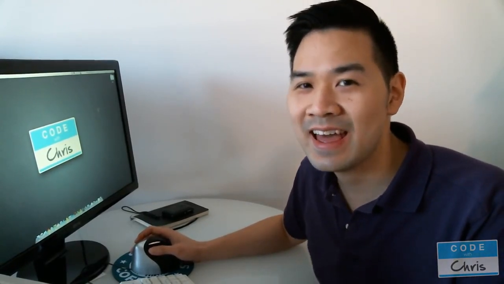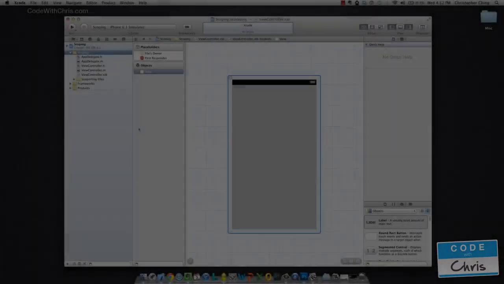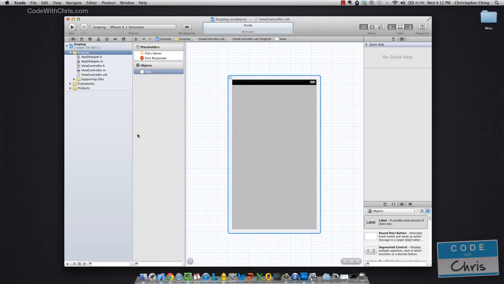I'm Chris, and today we're going to be talking about variable and method scoping in Objective-C. So let's get to it. Okay, so let's get started. Once again, you can download this particular Xcode project in the description or click an annotation on the screen.